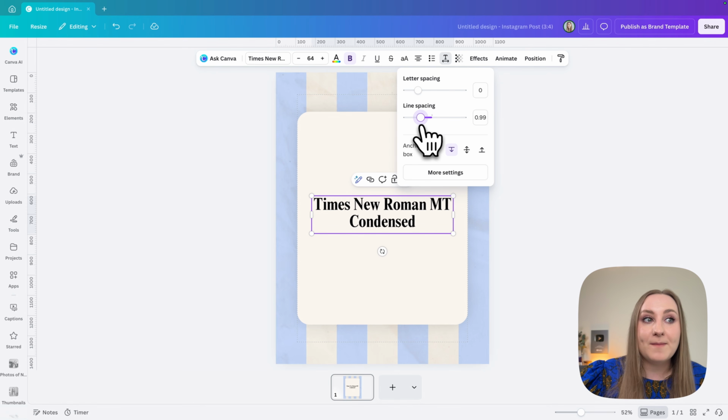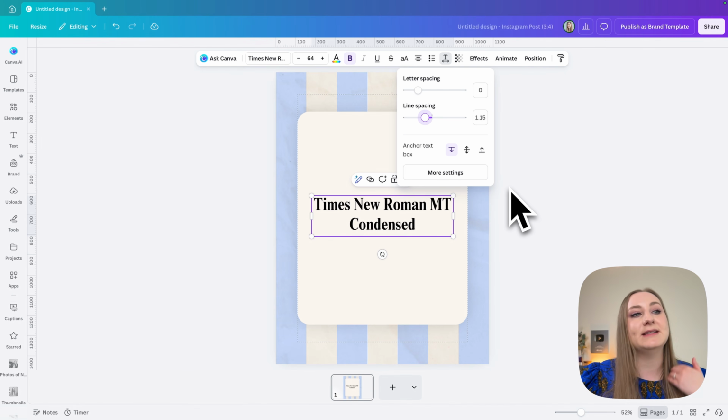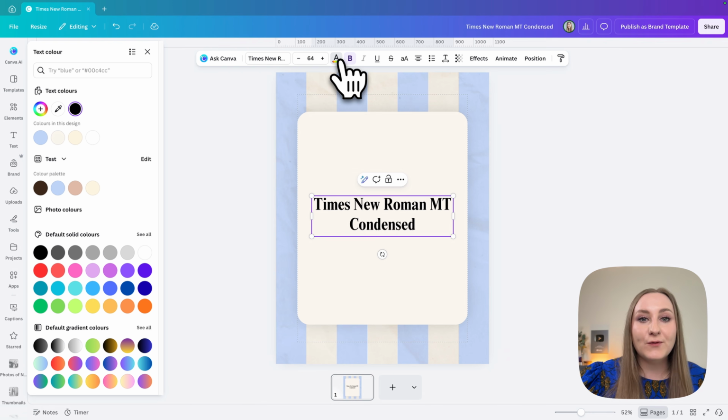And again, you can go for something 1.15. You can go for maybe just 1. I like it very narrow. Again, you don't have to. Something like 1.25 would be pretty good, but I'll go for maybe 1.15 for this one because I feel like this gives us enough of that breathing space in between the lines, but not too much to make the text feel disjointed.